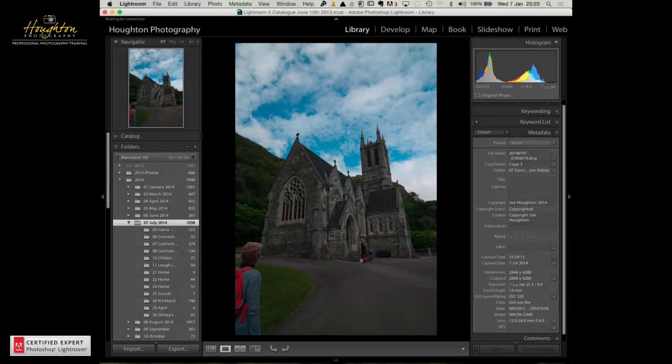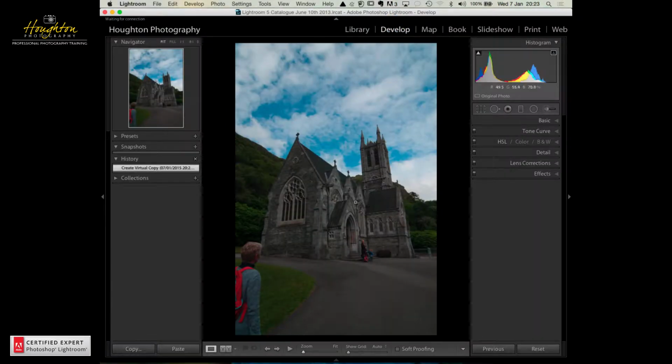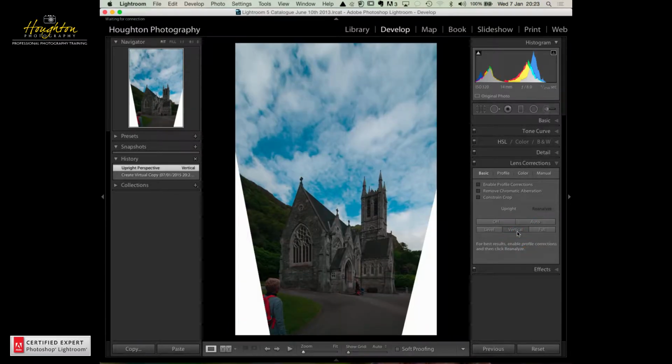So I create a virtual copy, and okay, so we go into develop, and the first thing I really want to do on this one is just see whether I can do anything with the lens correction, you know, try the verticals and stuff. And it's all right, but I'm not that happy with it. It really does squash it down. It's not going to do what I want.